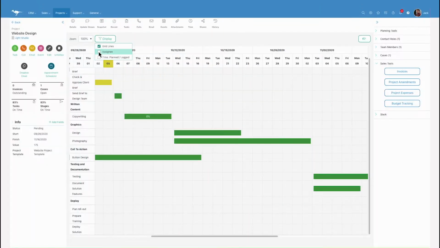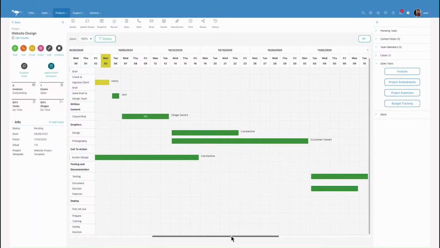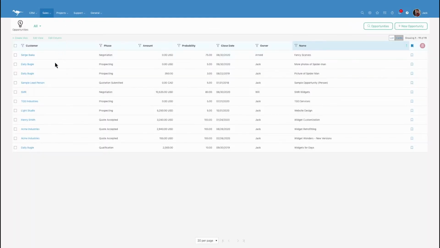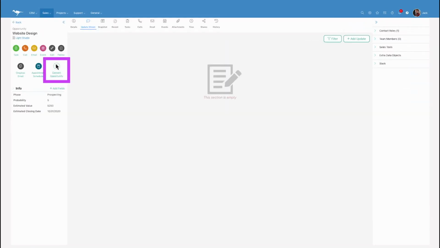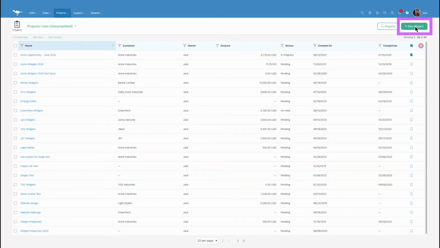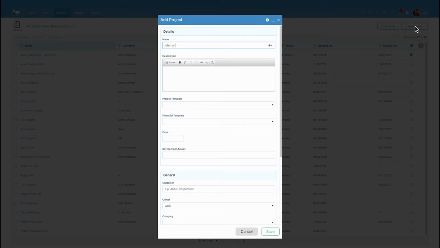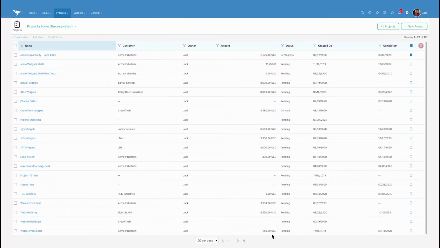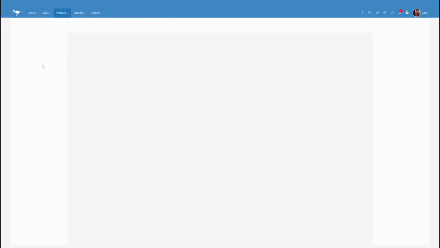Projects are complex activities that may require multiple team members to complete over a long period of time. You can convert an opportunity to a project, preserving all the history and activities, or create a new project entirely. Projects can be standalone for internal work, or they can be related to customers. They can also have one or more invoices to bill your clients.